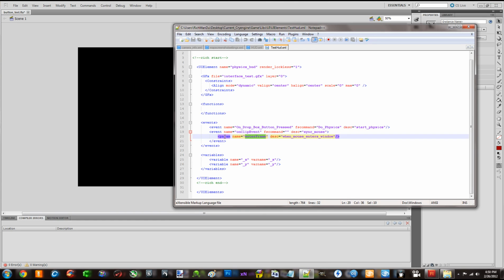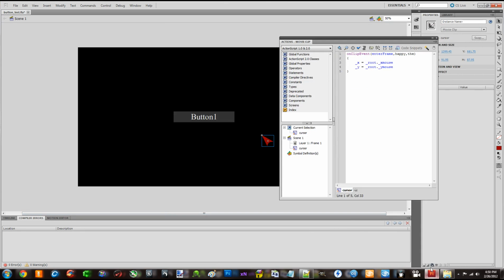So in this, I put param name, enter frame, make a description for it. Then on the next line, param name, happy, make a description for it. Then on the next line, make a param name, the, and then put a description for it. That registers the parameters. And again, a parameter is the thing that's in between this right here. We just have one, and that's enter frame, so we put that under the parameter name.